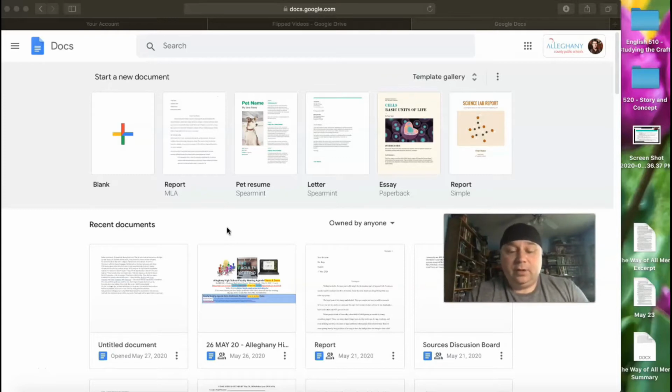MLA format is the standard format for essays for English classes. Other curriculums may ask you to put them in a different format, but in English class, this is what you will use. It is actually the most commonly used format in high schools.